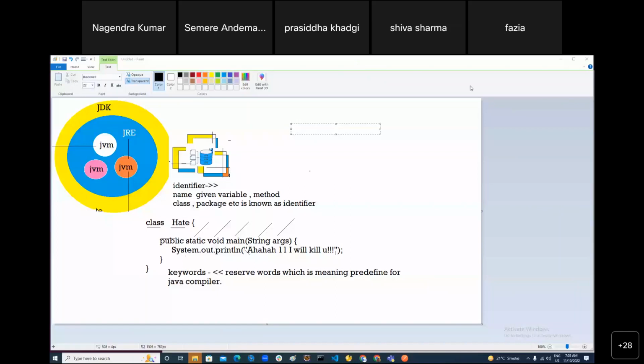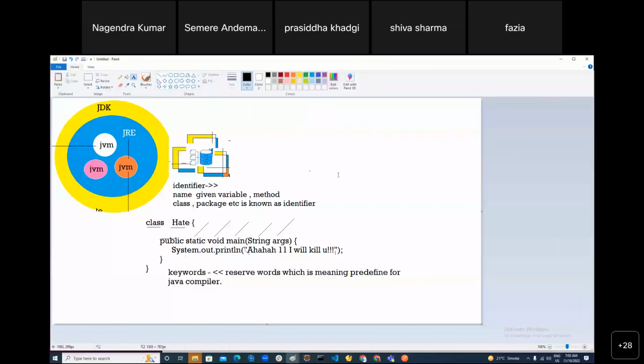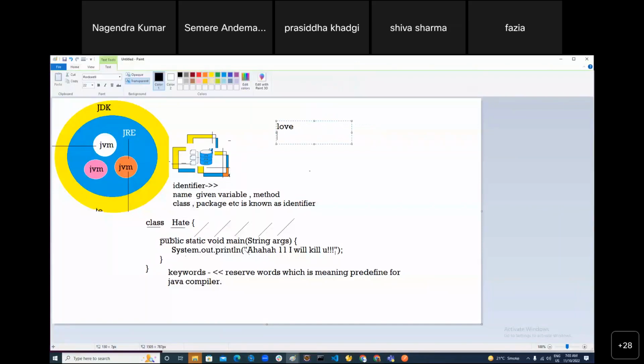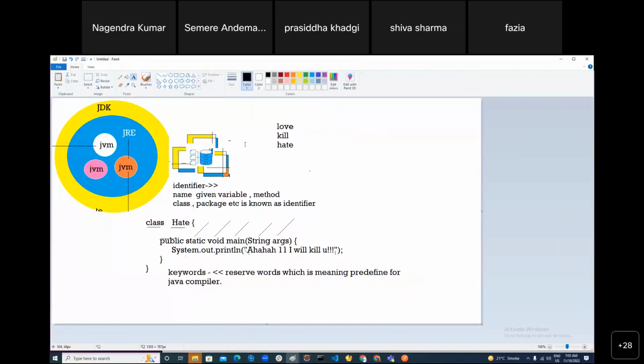Reserved words are words whose meaning is predefined for the Java compiler. Let me tell you, do you know the meaning of love, kill, hate? I'm just asking. So actually, this meaning is predefined or not in English? Yes, sir. This is called a keyword in English because its meaning is predefined. Can you change the meaning of it?